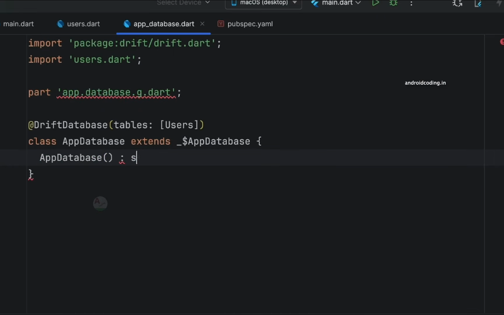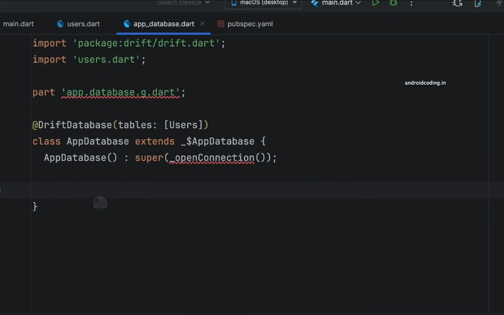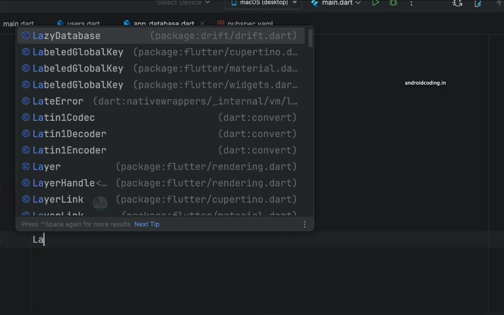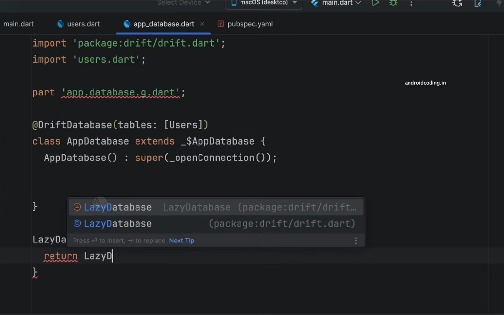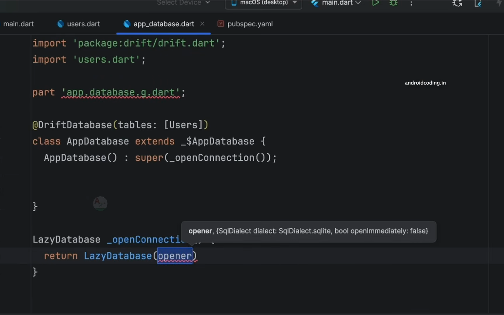AppDatabase open connection, and now we are going to declare this open connection here, so LazyDatabase. We are declaring a lazy database for this open connection because we don't want the database to get started on the app startup, so that the app startup might not be delayed or slow. We want the database to be created when the first query is made. So when the first query is made, that is the time we want the database to be created, so we are making use of the lazy database here.